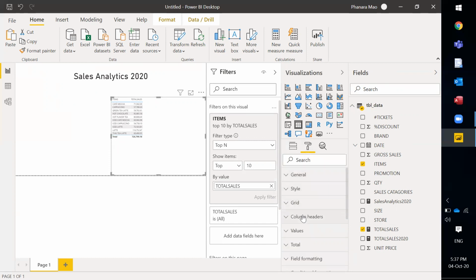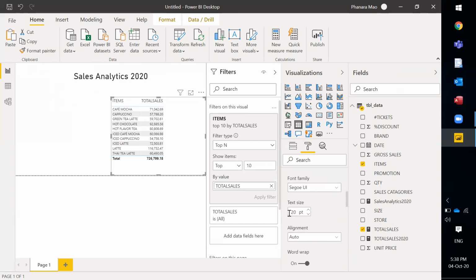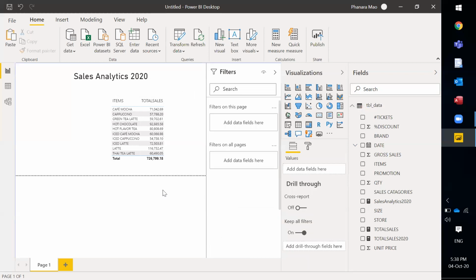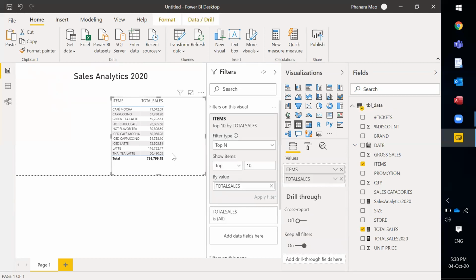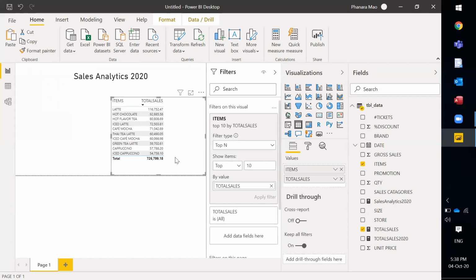Let's make it bigger so that you can see it a little bit. Font size 16, a bit bigger, and probably you want the headers to be 20. So these are the top 10 sales items that we made. You can filter it and then you can see, oh, latte is the best seller. So this is the top 10 items for the total sales.